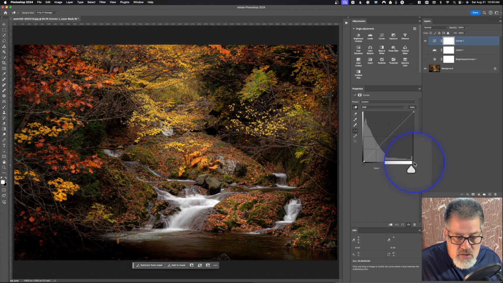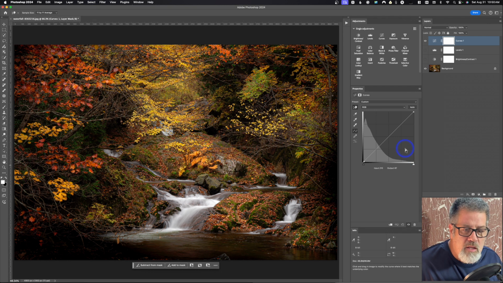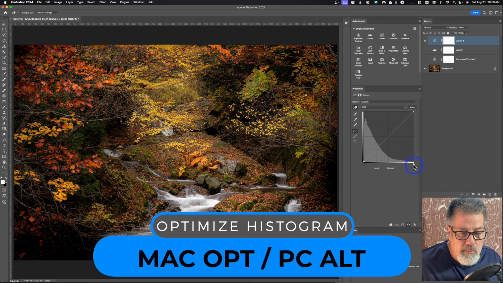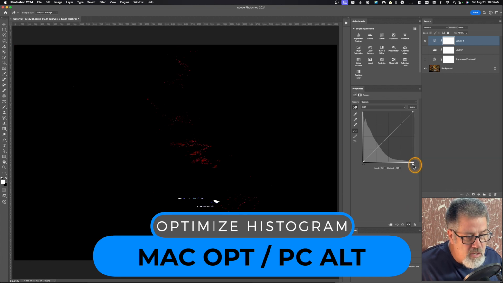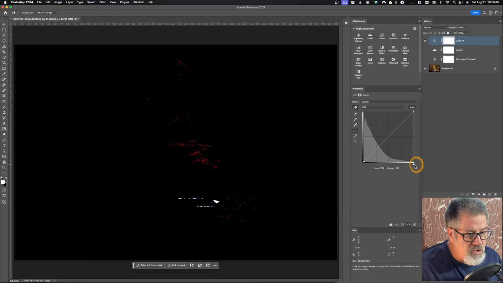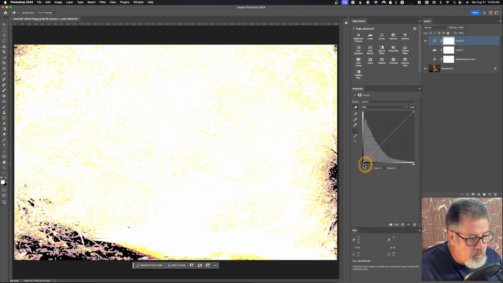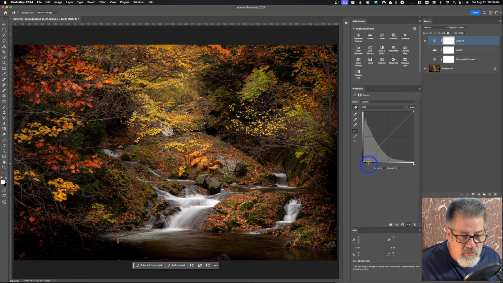Just like we did in the histogram, if your data wasn't starting to here, you could slide this over to optimize that histogram. And you can do this funky little trick. This works in levels as well, but if you hold the Option key on a Mac, the Alt on a PC, and you drag this over, you see how it turns red? That means you optimize this image. Same thing with the black. You want to get data to start appearing. If this was totally white, that would mean that you have some space here in the image.